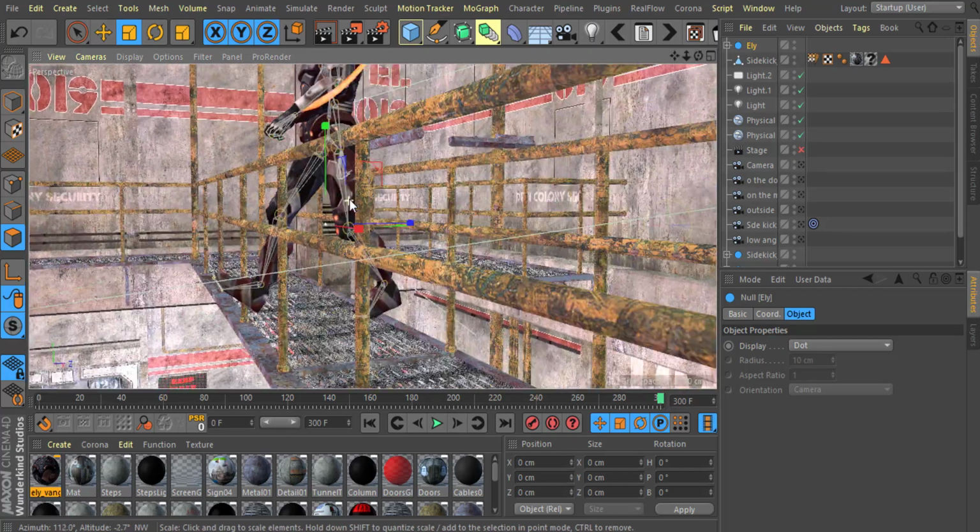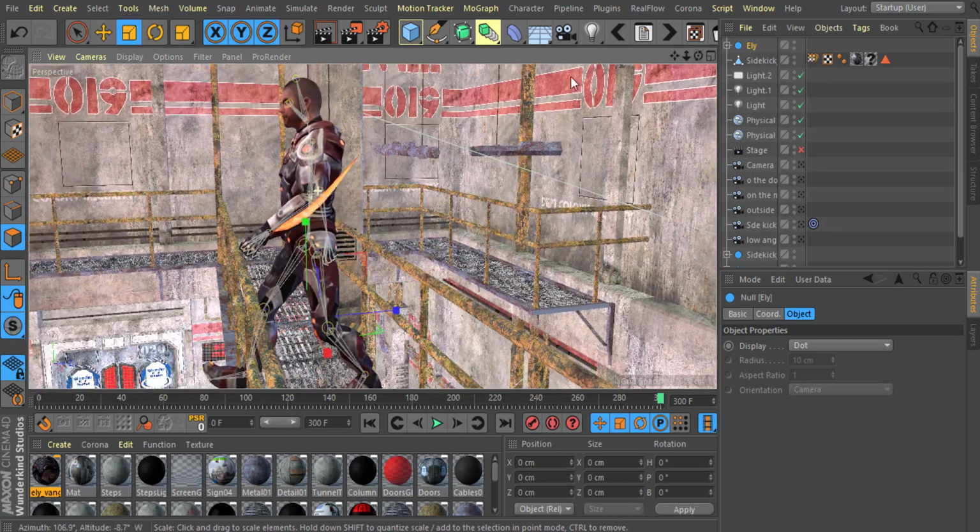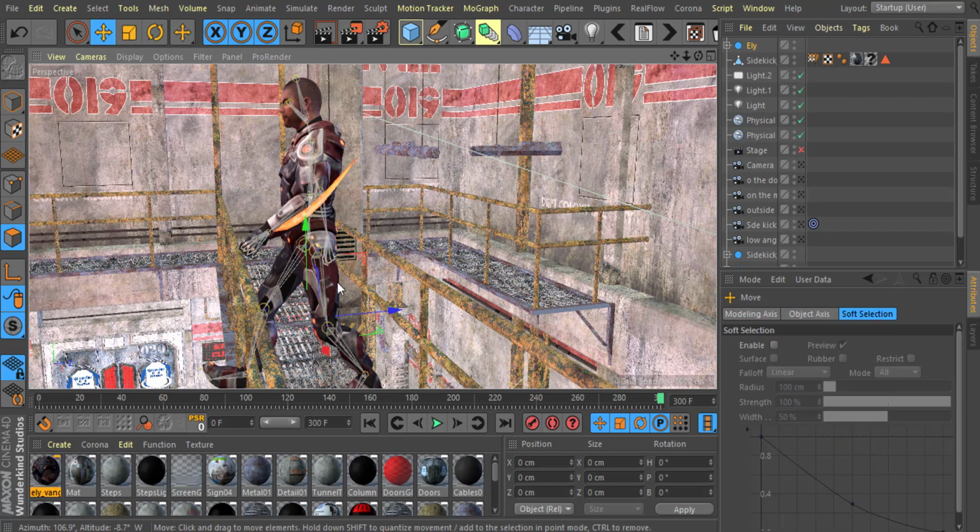Hello, welcome to another tip of the day, and today's tip I'm going to show you how to scale a character with bones in Cinema 4D.